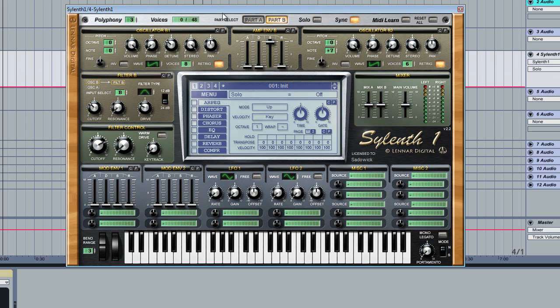So now I have two parts. Two separate parts. Two separate filters. Going into the main filter here. So basically, select warm drive.